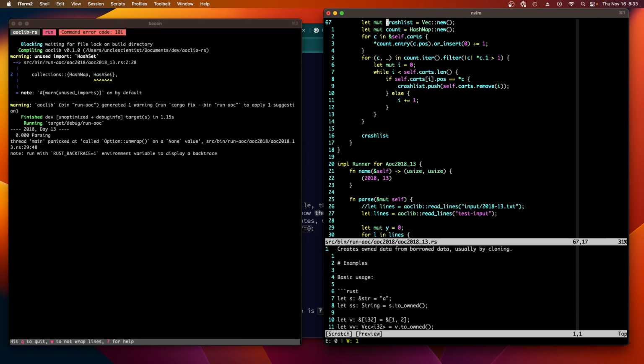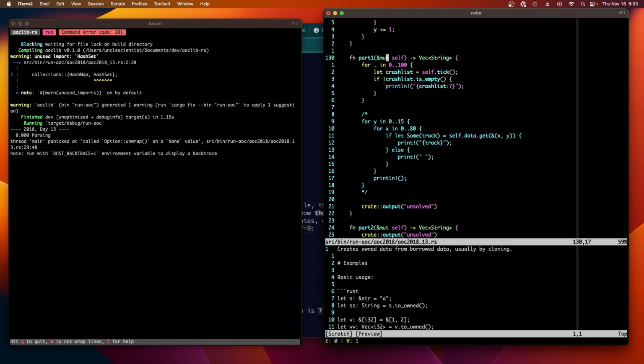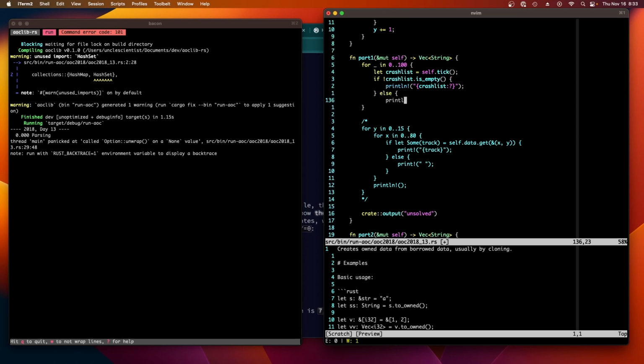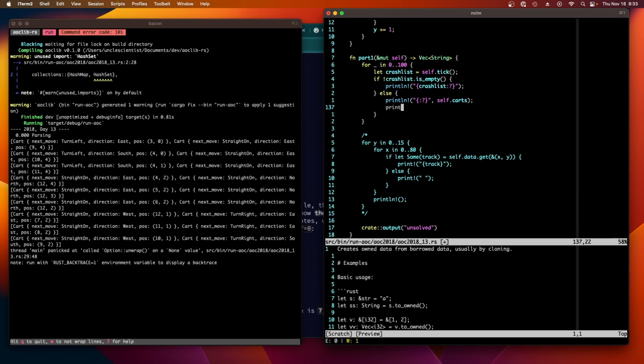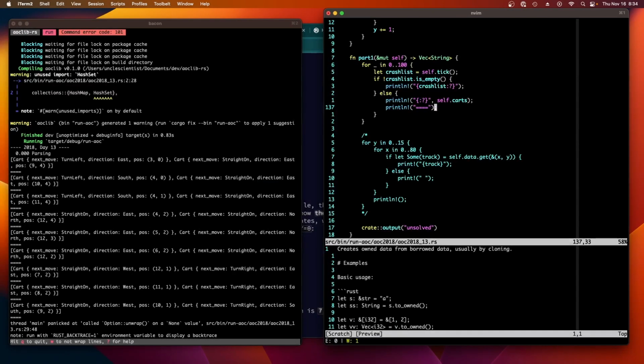Right, and so it didn't find a crash, right? Because this would have come out. Else println self.carts. Let's see how far we get. We got a few. Println. Let's put a little barrier between each move. This went 1, 2, 3, 4, 5, 6, 7, 8, 9 moves, and then on the 10th move it failed.